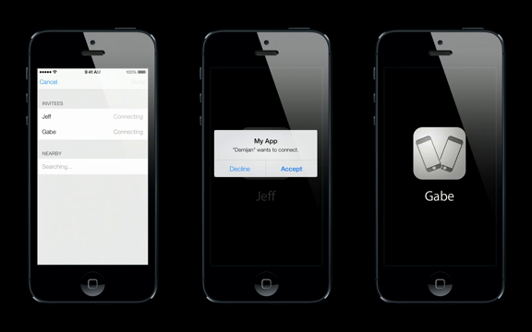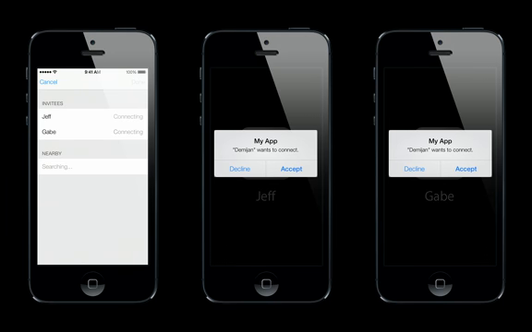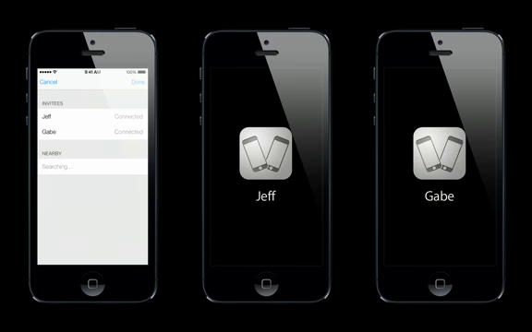When Jeff receives the invitation, we will display an alert that notifies Jeff that I want to connect to him. At this point, Jeff has to decide whether he wants to accept or decline my invitation. Similar will happen to Gabe. And let's now assume that both Jeff and Gabe are willing to connect to me, so they will tap on accept. And as they tap on accept, an invitation response is sent back to me, and we start connecting.